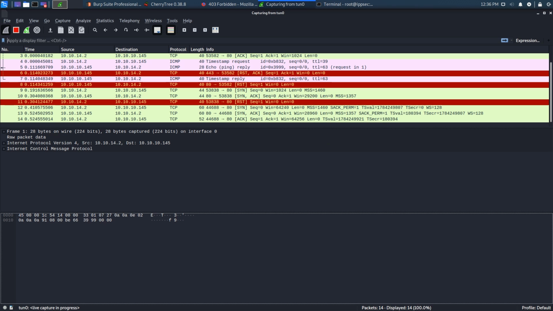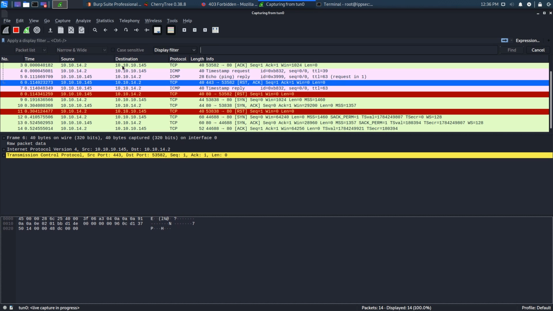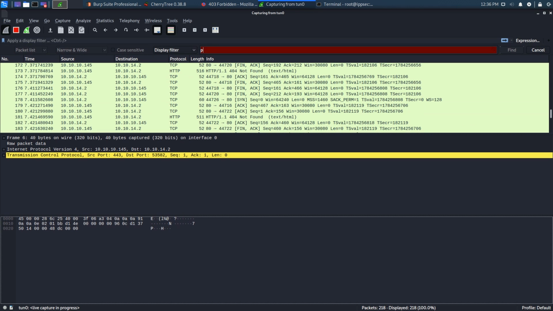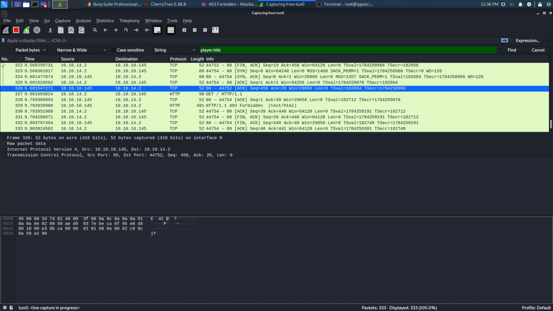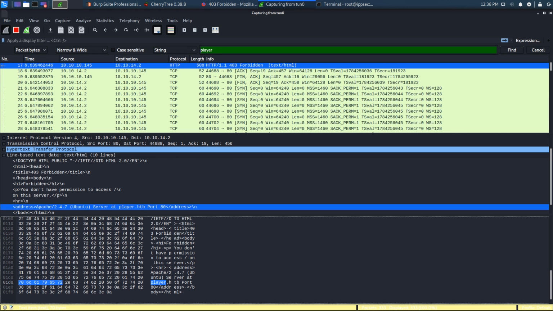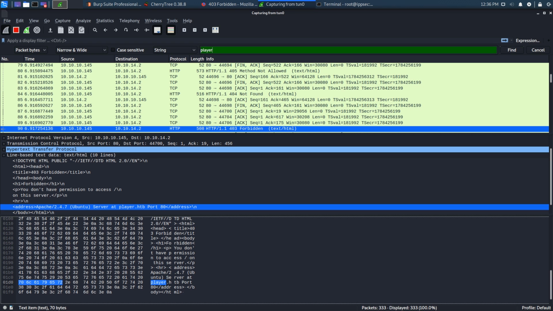We should see everything in Wireshark, so we can just press Ctrl F to open the find, search for the string player.htb, change the display filter to be a string, and then change it from packet list to packet bytes, and search everything, and we don't see anything. Let's just search for player, and we get a few hits. So right here, we see the 403 Forbidden, but down here, it's saying server at player.htb.